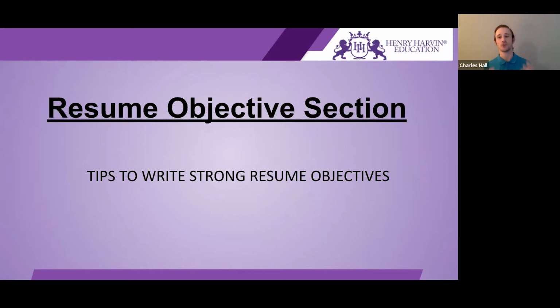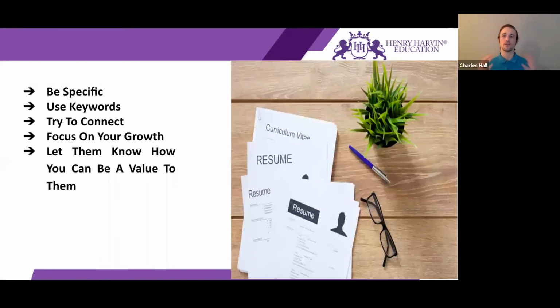You want to show the company or the organization you're applying to that you are interested in them, and you want to share what your interests are, what your aims are, and what your motives are within their company. Usually the objective section is listed at the top of the resume, and it's just constructed of 2 sentences. So here are some tips on how you can create a really great objective section.